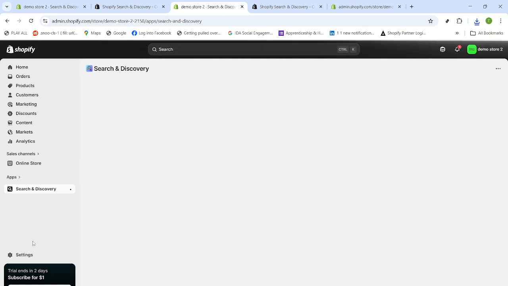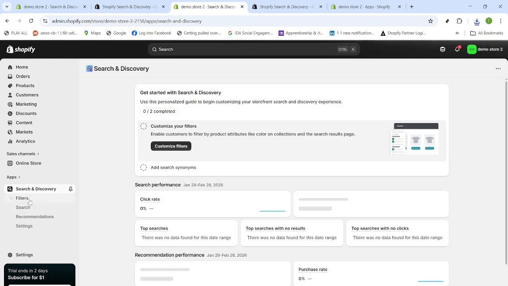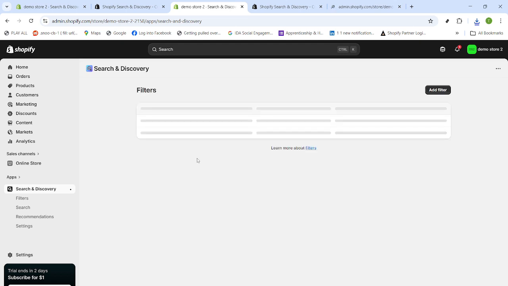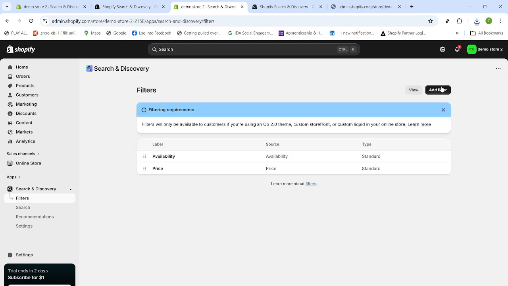First, let's improve how customers filter products on your storefront. Inside the app, choose Customize Filters. Click Add Filter, then select Source. For this example, pick brand so shoppers can quickly narrow products by the brands you carry.